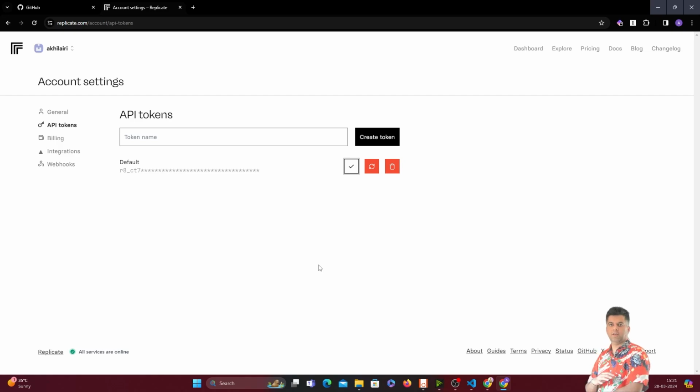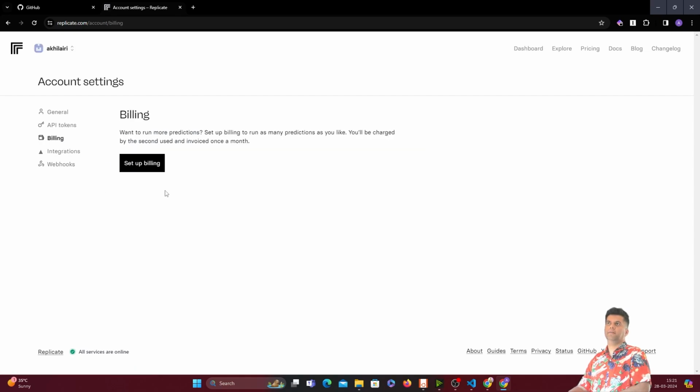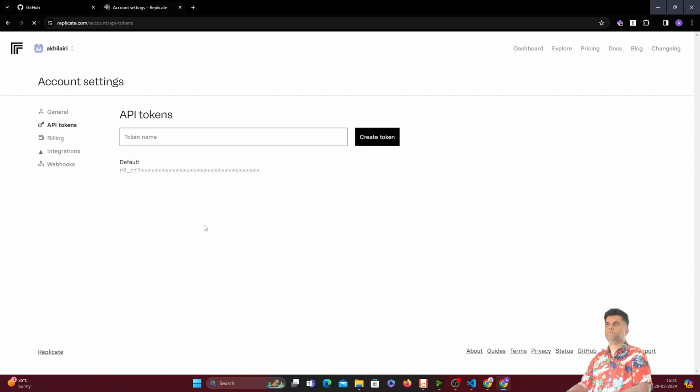So they give you a little bit of free trial, where you can run a few predictions. They call these predictions. You can run a few predictions with the free API key, but once you've exceeded that, you'll have to set up billing. Okay. So once you've copied this token, keep it handy, and I'll go to my project. I'll paste the token, and I'll show you how the project works.